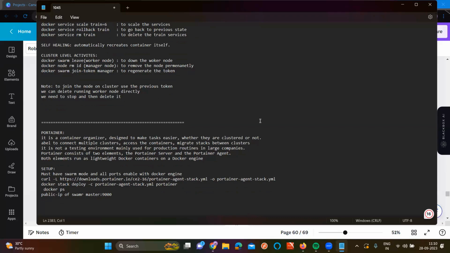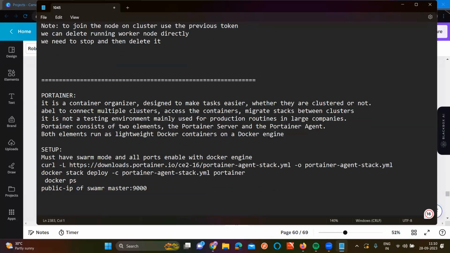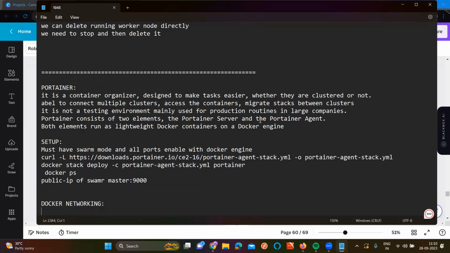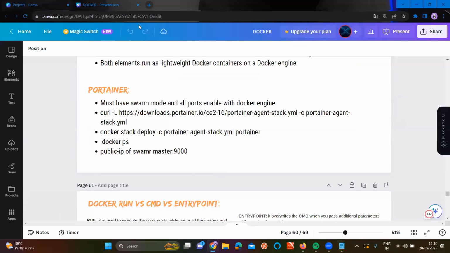Done now? So the second concept for today is Docker networking. What is it? Let's talk about networking for some time. But before going for networking, I'm going to remove everything here.